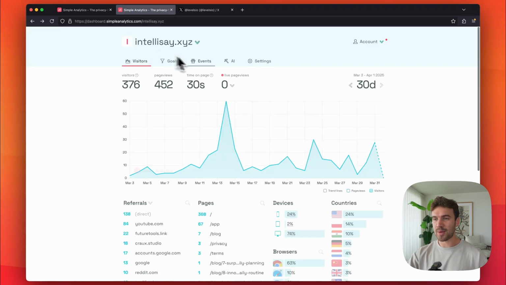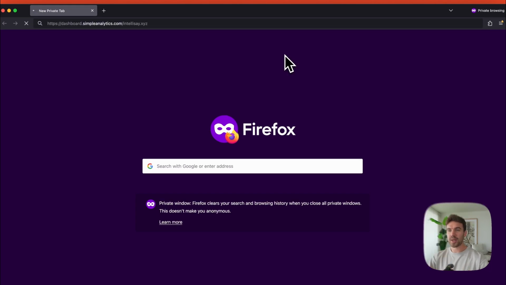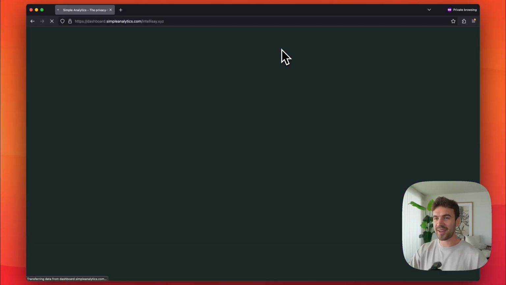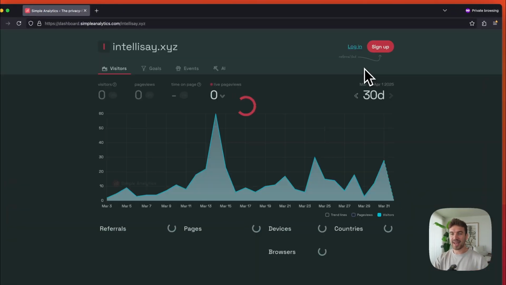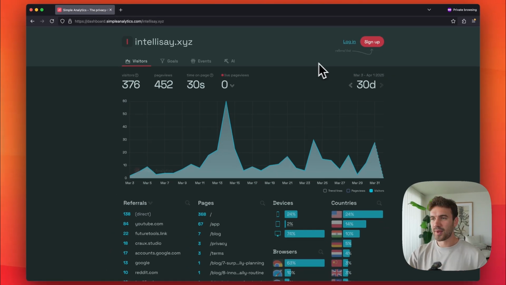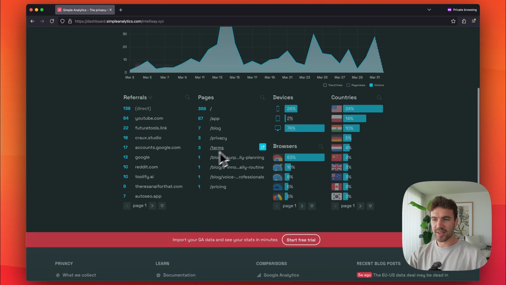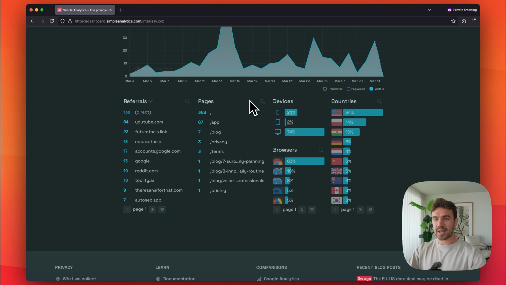Now, if we go back to the website, you can see that nothing has changed here, but I'm going to copy that URL and I'm going to open up a private window so it won't be logged into my account anymore. And you can see that this dashboard will work exactly the same, just in a read-only mode. You can see I'm not logged in, but I can still view the visitors, and I can still look at the pages and the user data, all the rest of it. This is constantly updated. This is a live view of the website analytics.